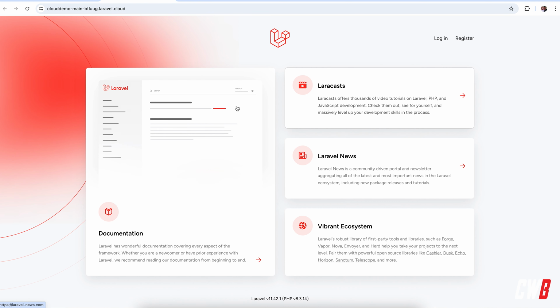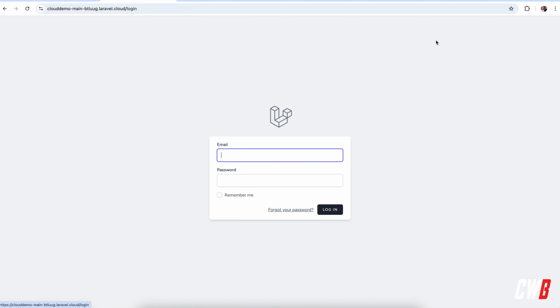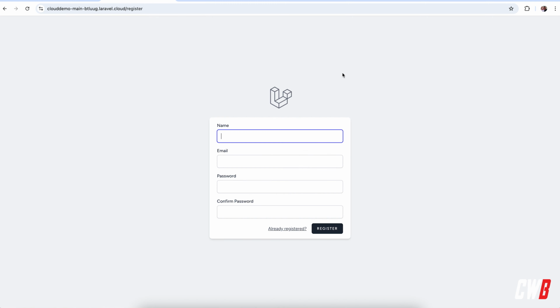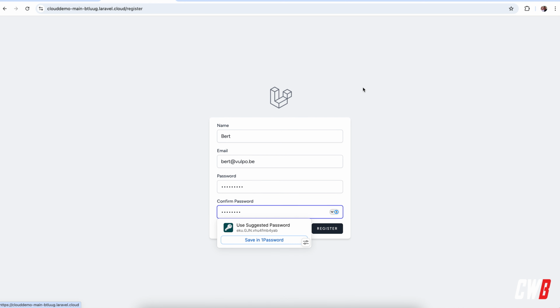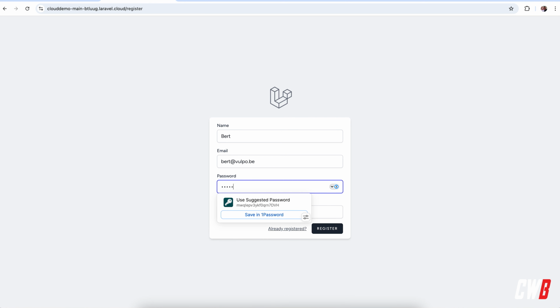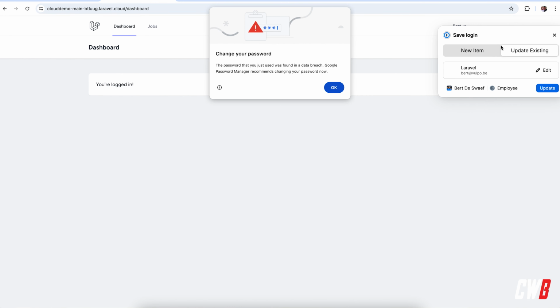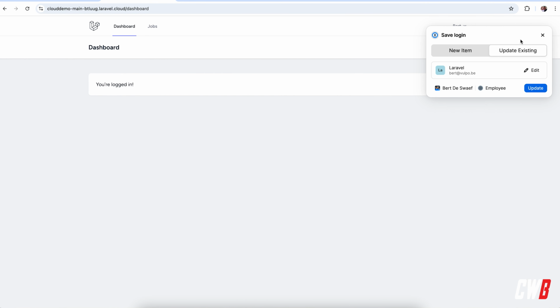So let's hit visit, and this is actually our application that we just deployed. I can log in. Of course, I don't have a login yet, so I need to register. Let's go for Bert at vulpo.be, and I'm going to use just a simple password for now. There we go, and I mistyped here, password. Let's register. All right, and now I am logged in.